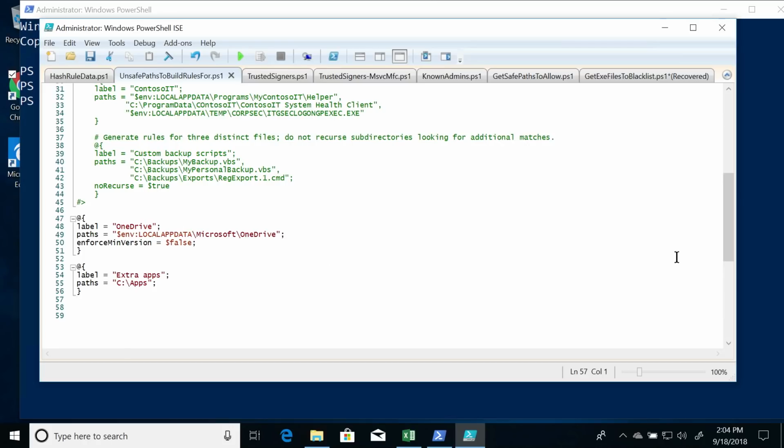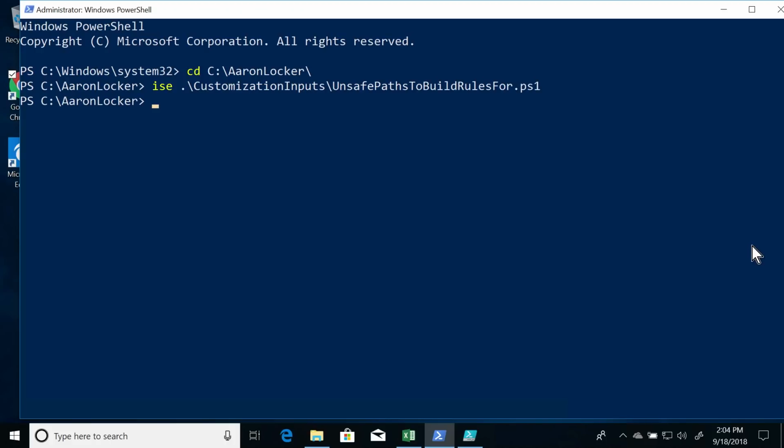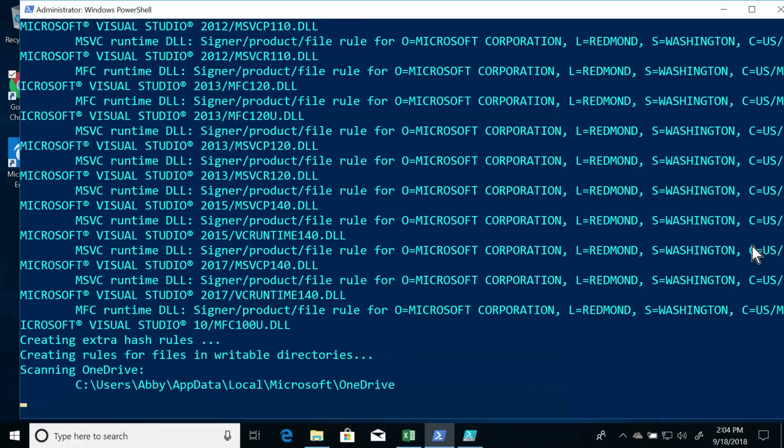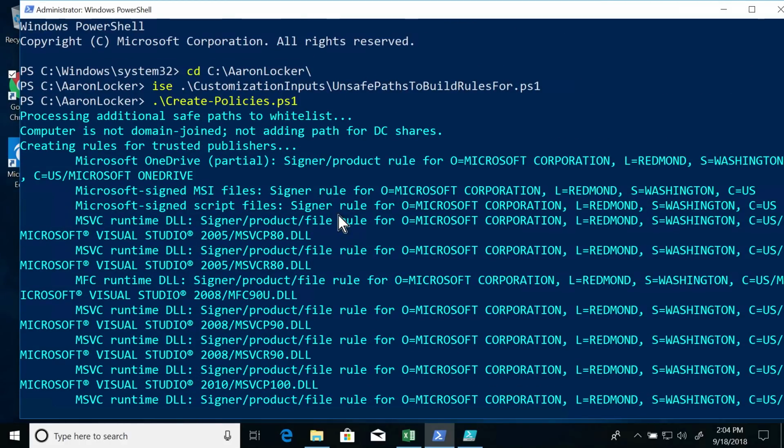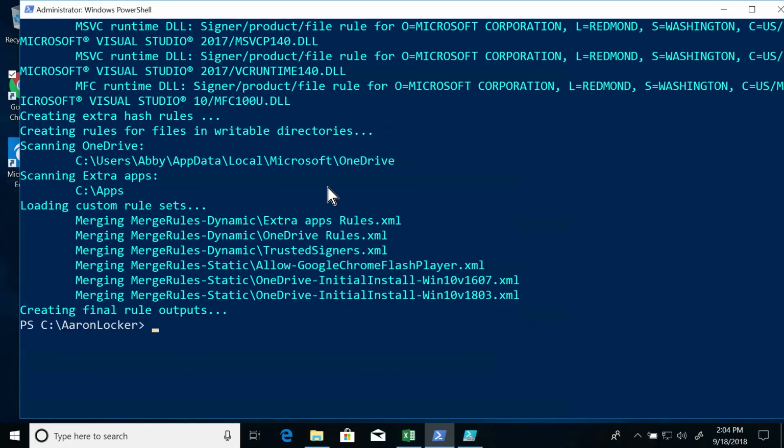Okay, so I've updated this file. I will create new policies. Now remember, this is an administration command prompt inside a user session. This is not a user doing this right now. And by the way, did you notice it did not go through the Windows directory and all that, because it's already done that? So that is in the scan result.